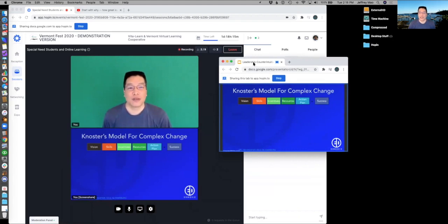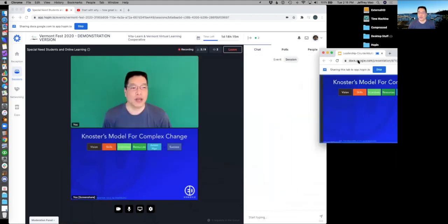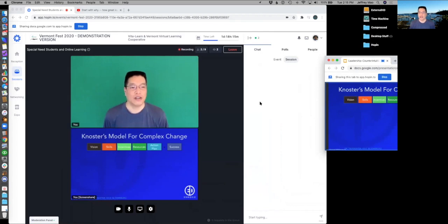I can still see what's going on here. I can still see the chat. Maybe I push this even further over like that, so it's kind of out of the way. And I still have total control over this environment as well. So that's a little bit easier. So that's one way to do it.